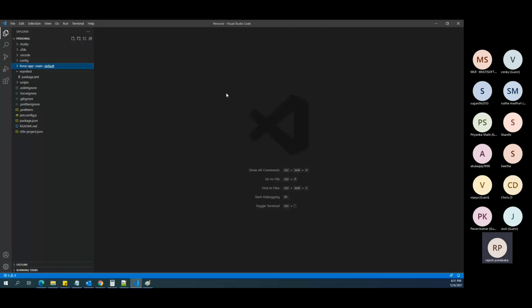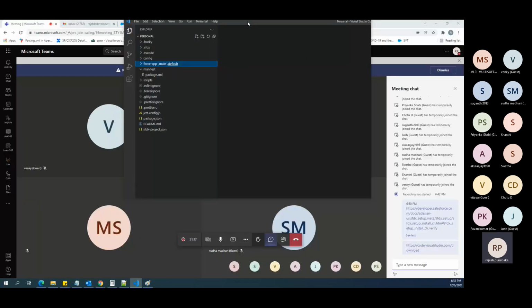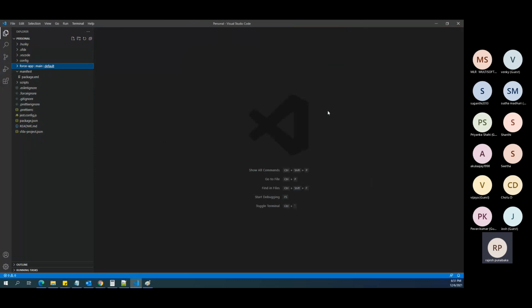Here we have to write our code and deploy it to the cloud, which means the Salesforce org, and there you execute it. This is an extra step. Why do we require Visual Studio? Because the developer console does not support Lightning Web Components. That's the reason we are taking this approach. Visual Studio Code is a very popular editor tool used across many applications.